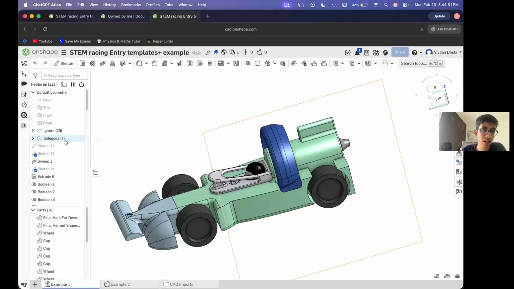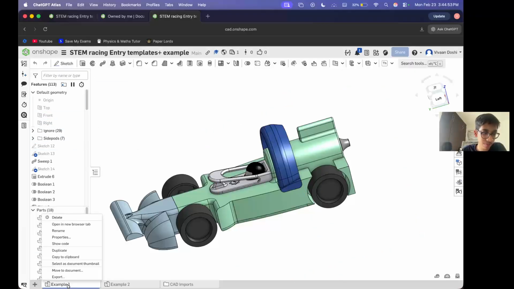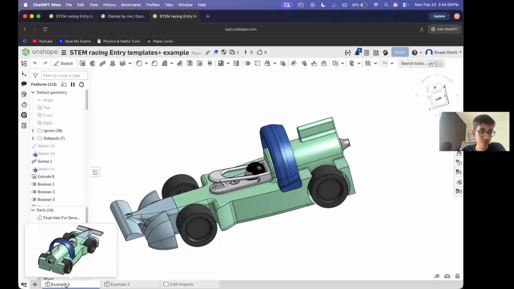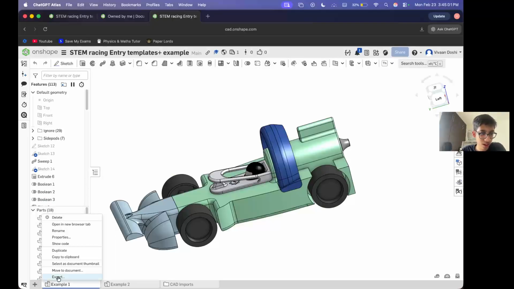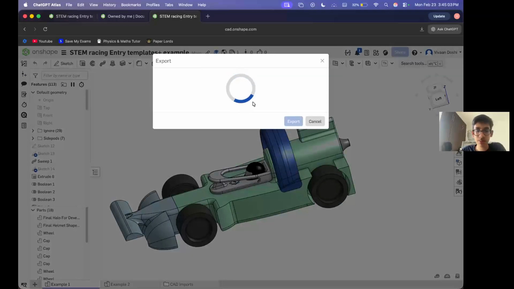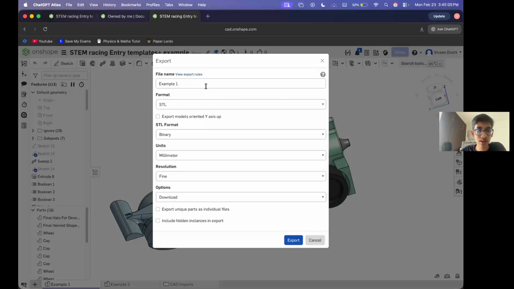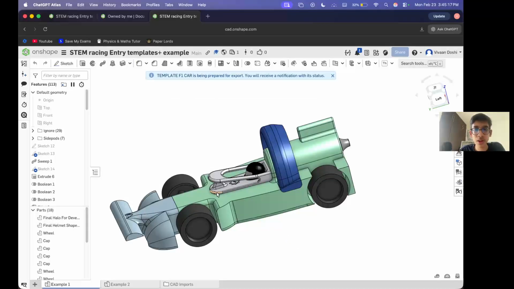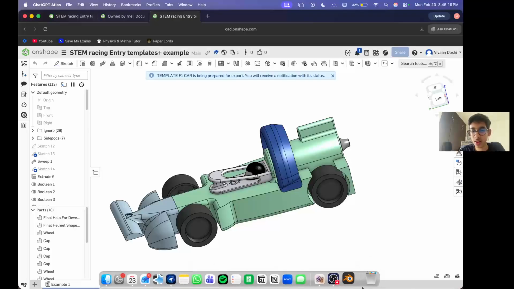So first, let's export the car. First, you have to make a copy of this Onshape document, and then you can export the car. So let's press export. I'm sure you guys know how to do this. Let's name it template F1 car. Let's export it to whatever folder you want to export it in.